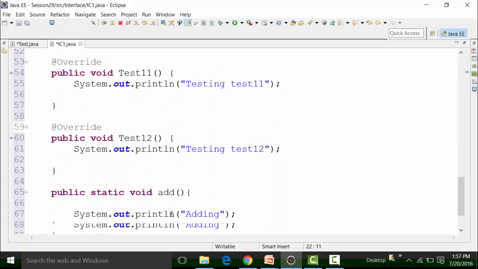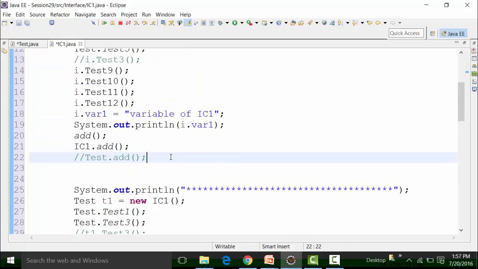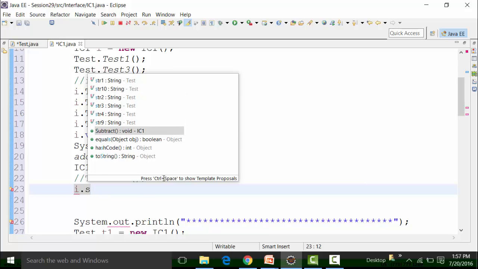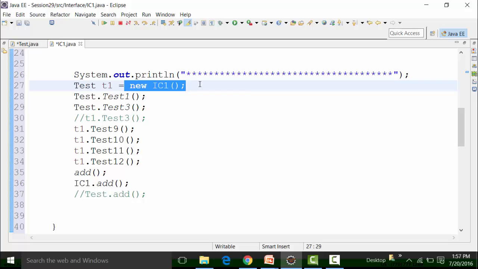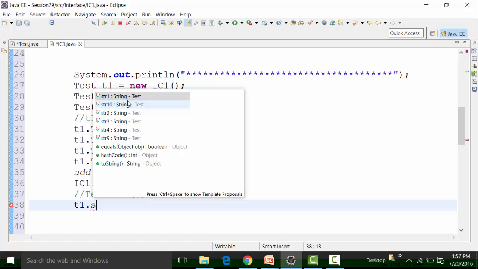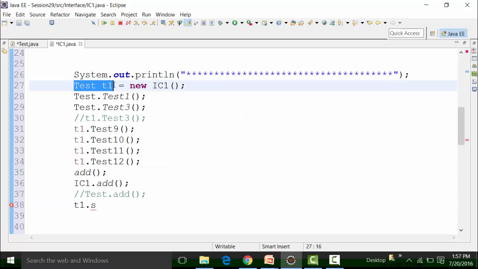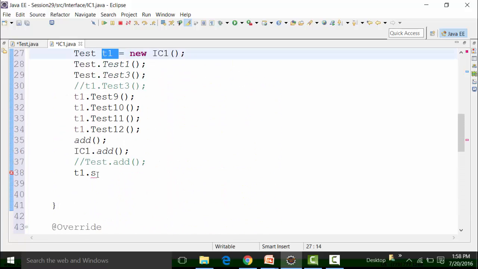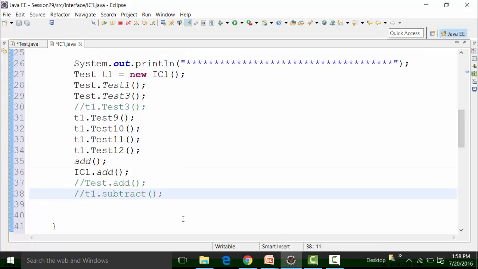What about the non-static subtract method? I will try to call it with the I reference variable of this object. So I dot subtract. Do I see it? I can see it. And this is an object referenced by the interface reference variable. So I can use T1 dot subtract. Do I get that particular option? I don't get it, for the simple fact that this is a reference variable of the interface pointing to the object. If I use the reference variable of the interface, how can I use the subtract method, which is a method of the IC1 class file implementing it? If I forcefully use it, I am going to have a problem. So check out the implementation part.